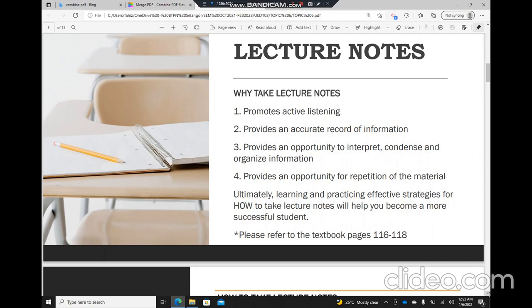Okay, so yang ni adalah 4 sebab kenapa kita perlu ambil nota kuliah. Kenapa kita perlu catat nota kuliah. Yang tu untuk kita review nanti dan kita lebih faham cara penulisan kita, berbanding dengan kita 100% bergantung kepada nota pensyarah.